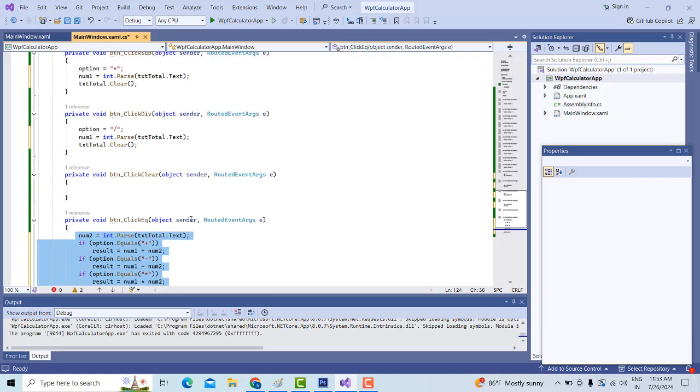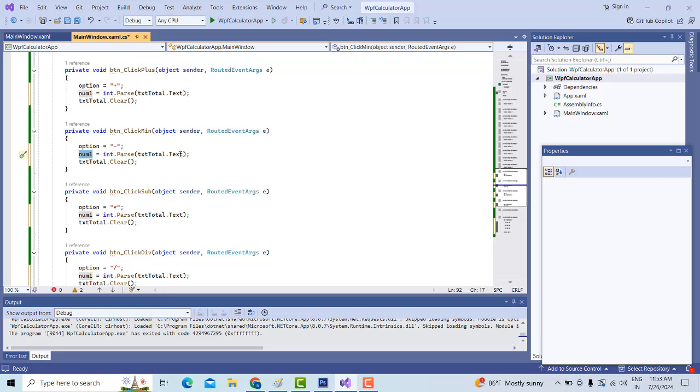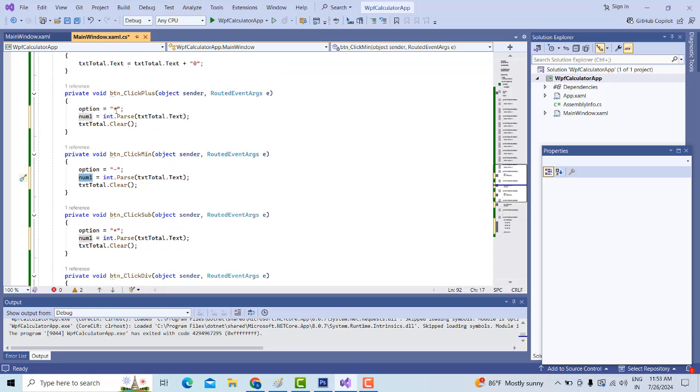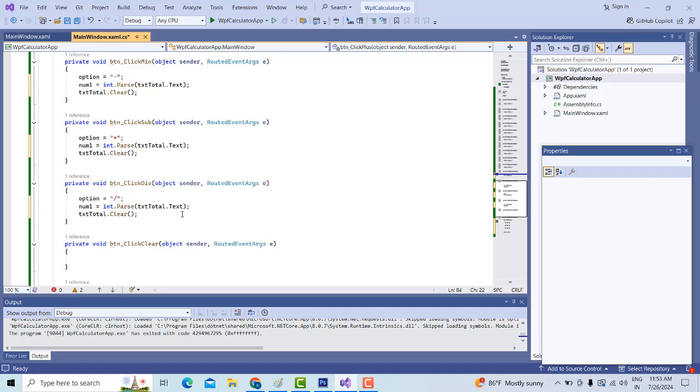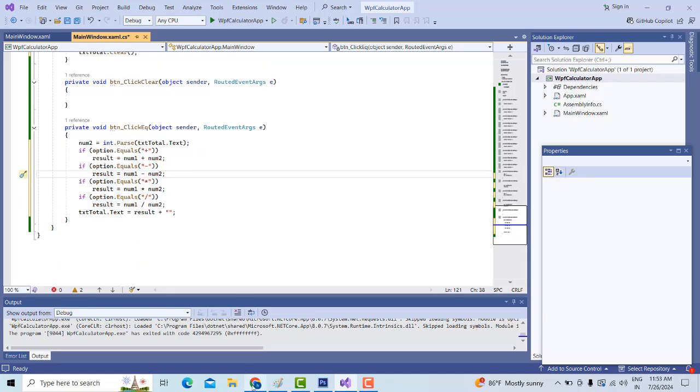Okay, the first time you select the first number, it will be stored under the variable num1. After that, you have to click the sign, which is plus, minus, subtraction or division as you wish. After that, you have to enter your second number. It will be stored under the variable number 2. After that, it will check the condition. Which sign you have selected, according to the condition the result would be calculated. Okay, right, this is the thing you have to do.